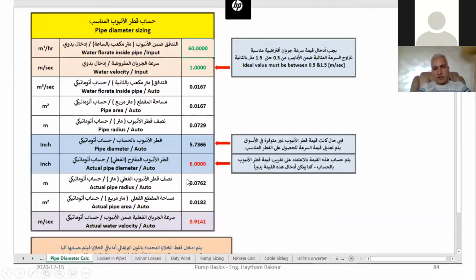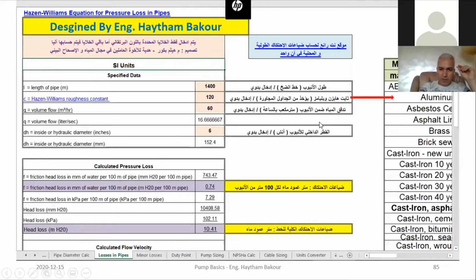We are going to talk about the software calculating those automatically, and we are going to talk about them step by step. This is providing the water flow rate inside the pipe. It's providing the actual pipe diameter, everything. We are going to talk about it in detail when we are talking about the Excel software.